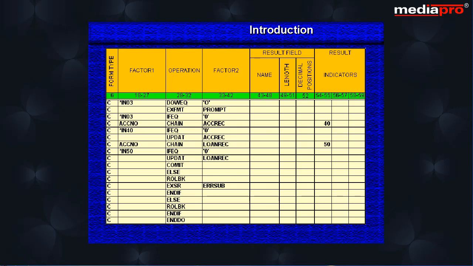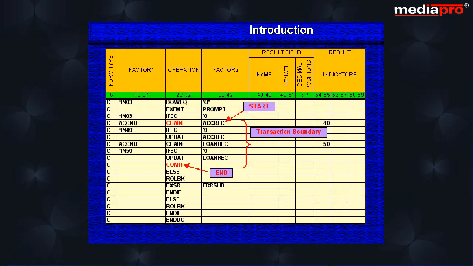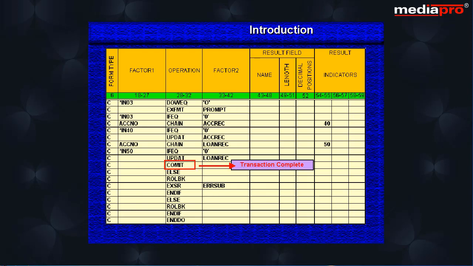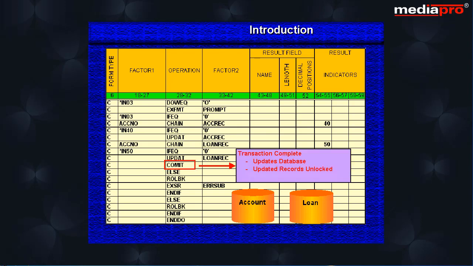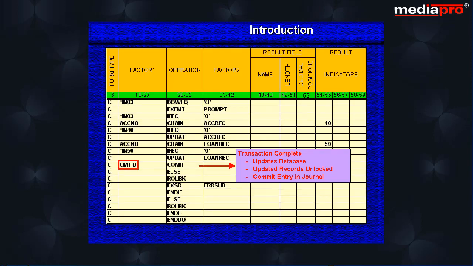A transaction starts when the first record is read from a file that has been opened under commitment control and ends with a commit or rollback operation. Commit indicates the completion of a transaction and causes all the changes to be applied to the database. All the records that have been updated will be unlocked and a commit entry will be made to the journal. Factor 1 of a commit statement can contain an identifier that is used for restart information.